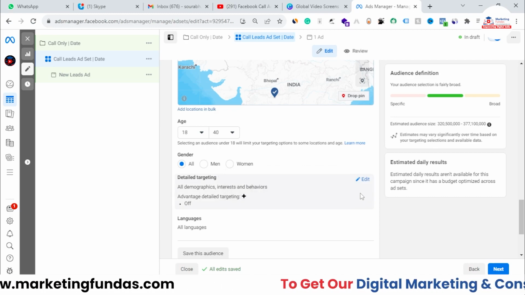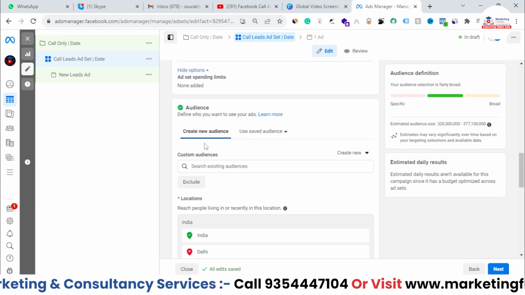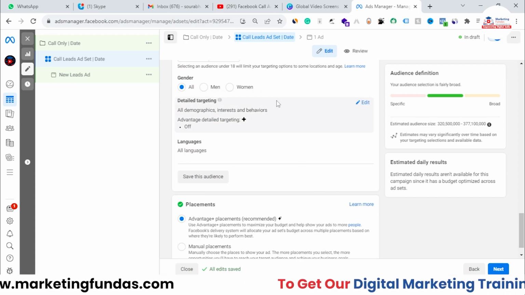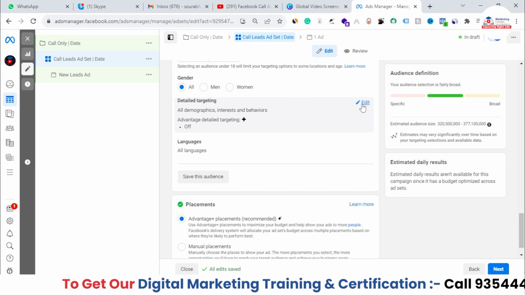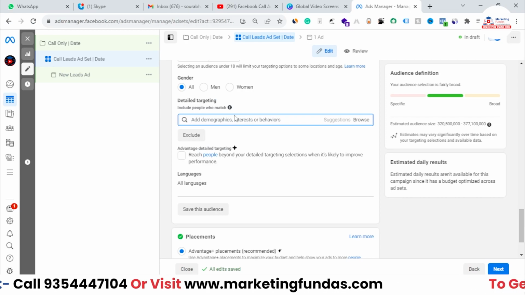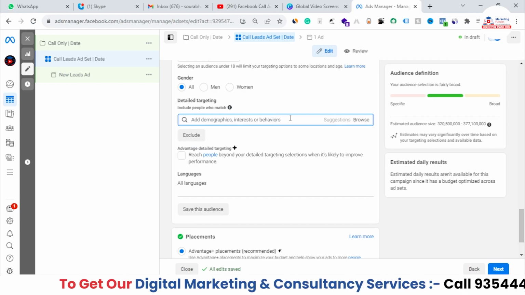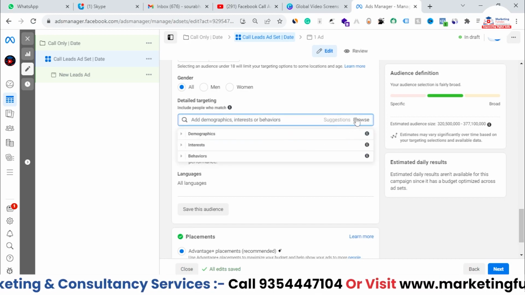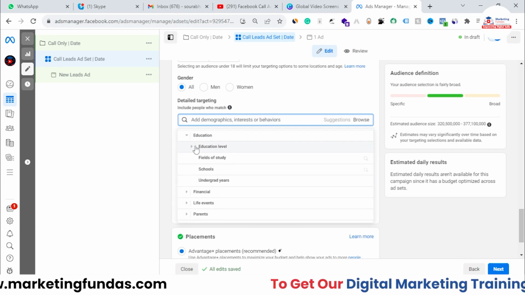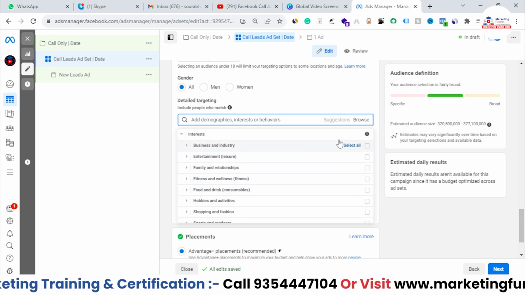In detailed targeting, again I have shown you how to do your detailed targeting. You can choose your custom audience, otherwise you can do your detailed targeting. This is totally up to you. If I show you a glimpse, just hit the edit button, and here you can select whatever targeting you want to do. You can do targeting on a demographic basis, interest basis, and behavioral basis. You can even search using this browse button: demographics, interest, behavior. You can see the list on education level and financial level, life events, interest. So tons of options are here.